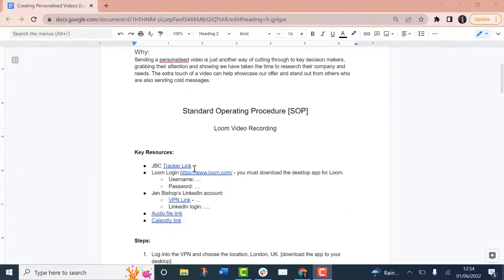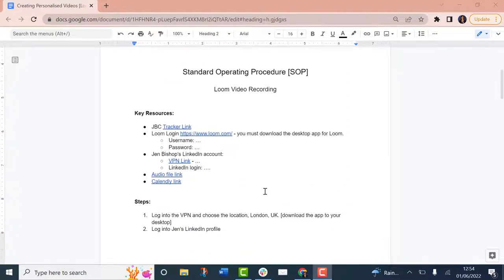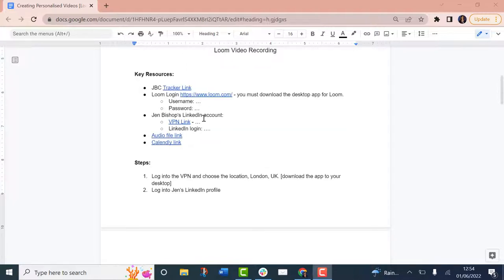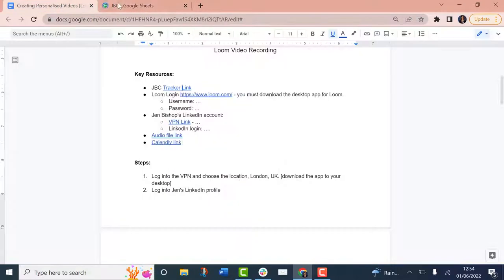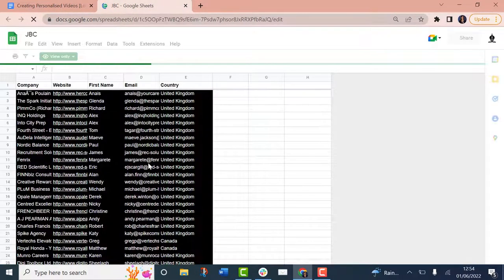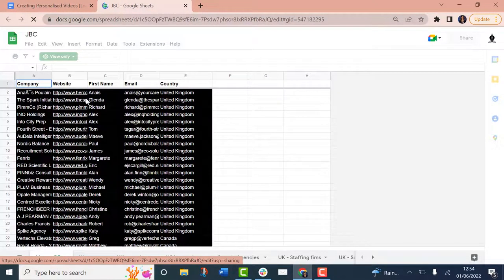Alright, so what I'm going to do is just go through an example SOP that I've created that I use with my team and pretty much walk you through the process of creating a Loom. So what you would need is some kind of resource tracker. I've just got mine here. So things like different people's names, websites, and their email addresses.